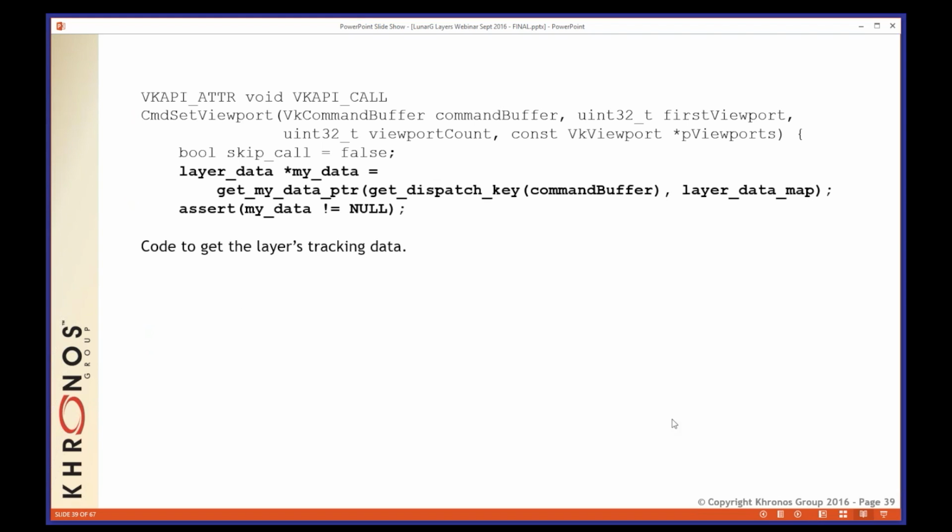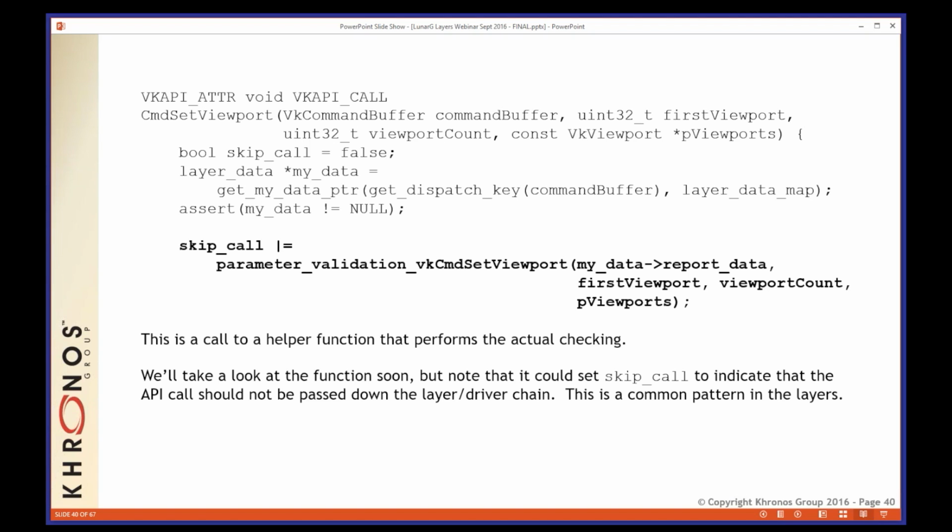Again, the bolded code is grabbing the layer tracking data. And then here we're calling a helper function that does the actual checking. A lot of this code has been refactored so that the detailed parts are put off into helper functions, and then you might see calls like the one in bold repeated several times with different helper functions. It just looks a lot cleaner and it's easier to follow that way.